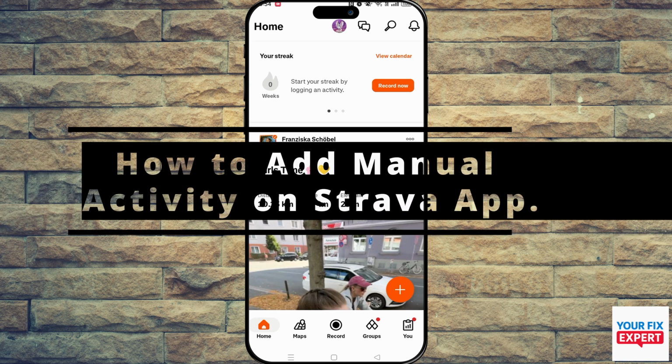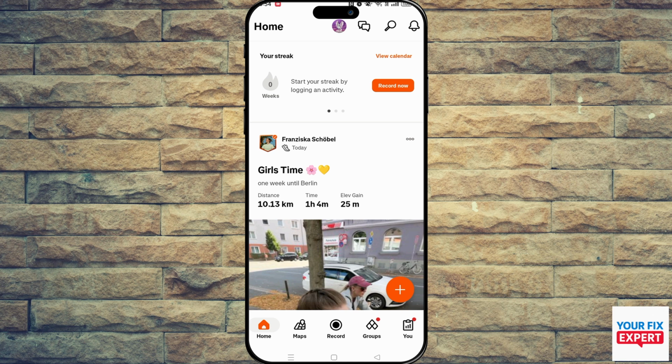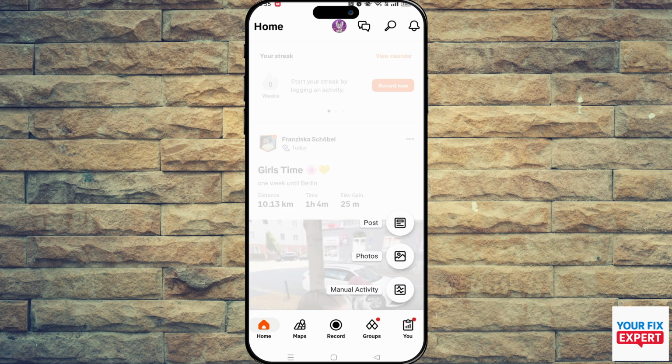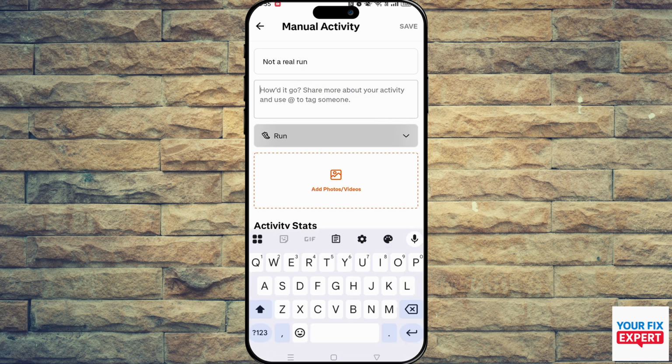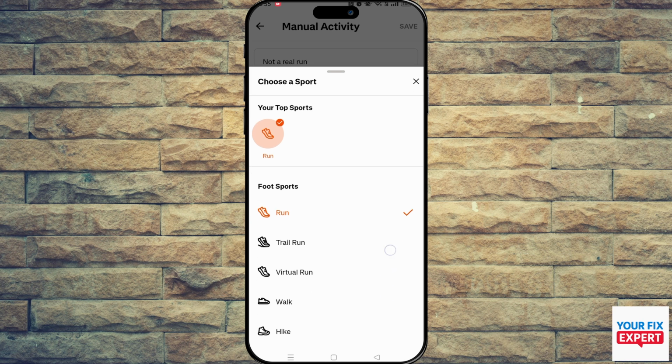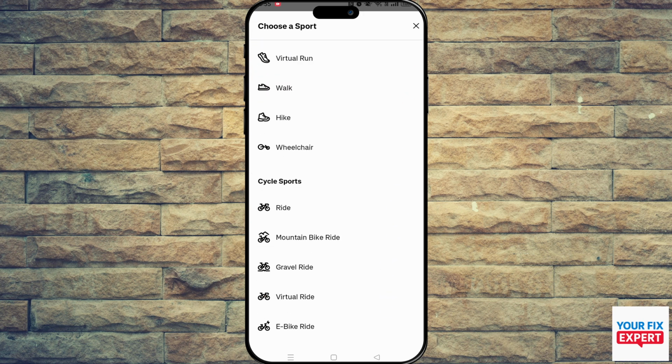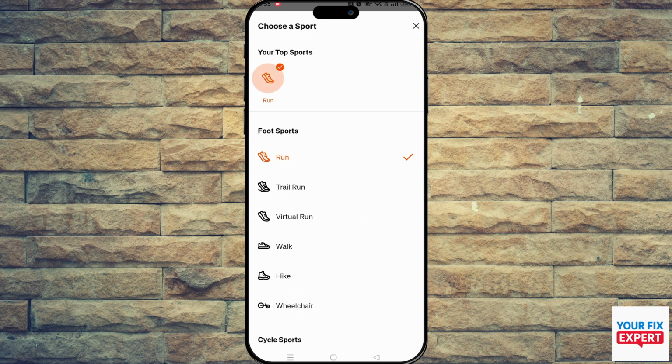Alright, so here we are on the Strava home screen, and what you want to do is click on the plus icon. Then what you're going to do is click on manual activity, and here you are going to put in your run title. Then from there, you're going to put in information about your run. That is optional. You can also add people. Next, you can choose if this is a run, a walk, a bicycle ride, whatever it is.